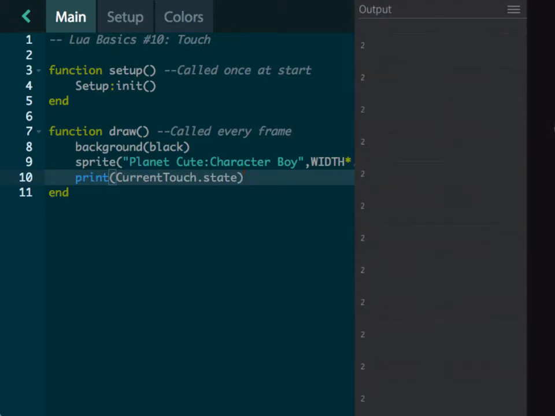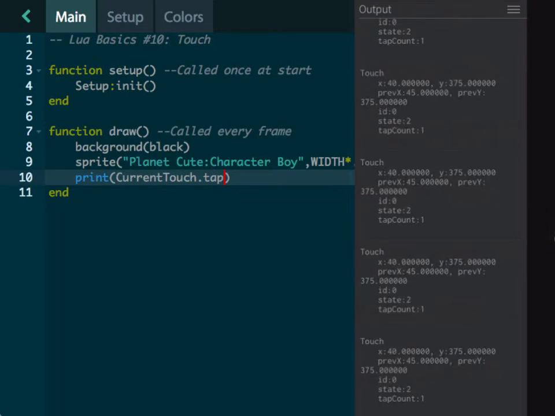If you want the button to be pressed, you tap it and the state would have to be began. Or if you want the button to be released when you let go, that would be ended. We'll talk more about that in just a minute. The other thing is you can print the current touch tap count.